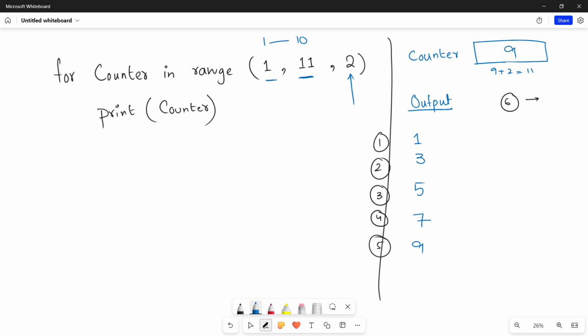So remember that if the counter value is 11 or greater than 11, then your loop is not going to run. So you are not going to have your sixth iteration. No more iterations because you have already reached the end of your range. So this is how it works.